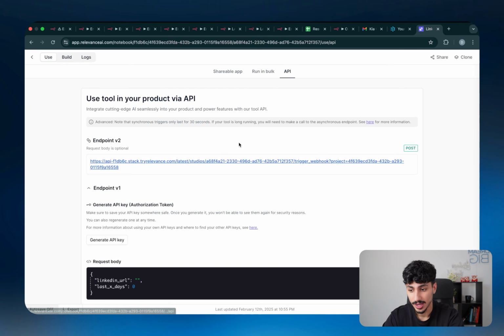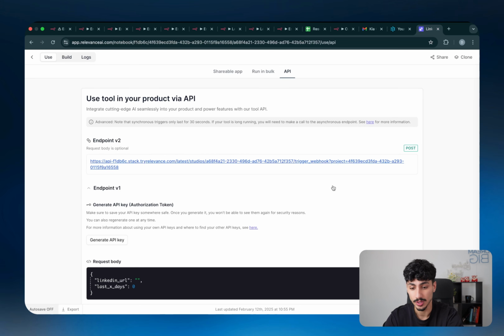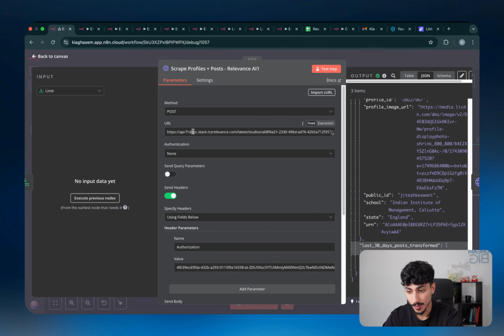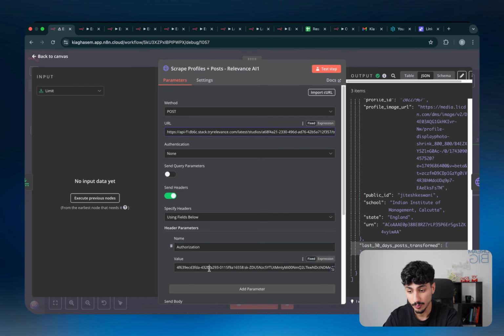and then go to API, and all you want to do is connect the actual workflow in n8n, or the HTTP request node in n8n, directly to your Relevance AI tool. And doing this is extremely simple. All you want to do is click on Copy, and then go back here. You want to paste that URL instead of the URL that I've got here. And then you want to go back, click on Generate API Key, copy the API key, come back here and replace it with the API key that I've got underneath authorization in the query parameters.